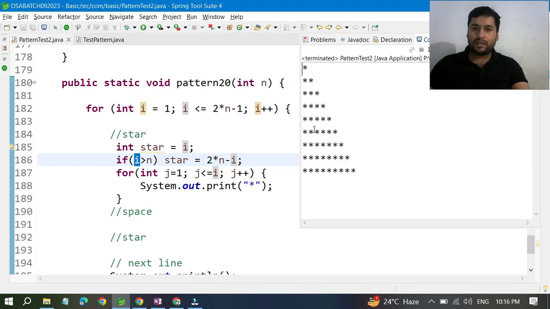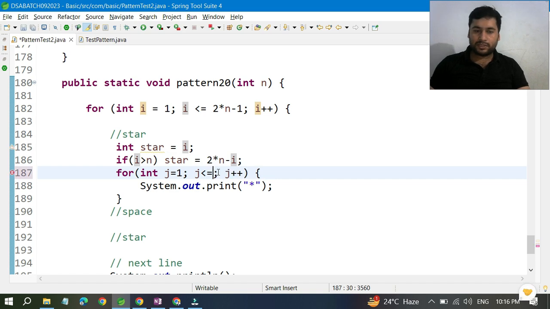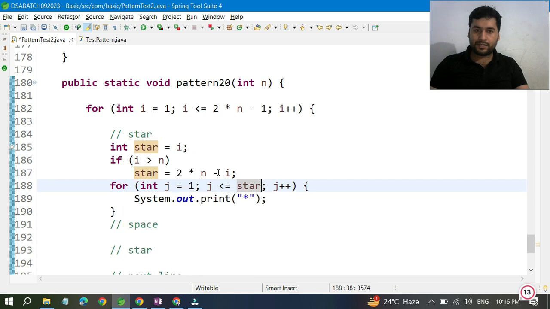If you see here, this is 3, right? So this is 5. After 5, what we have to do is the decrement. So we can write 2 into n minus i. What is n? n is 5, 2 times 5 is 10, 10 minus i, which is 6, will give 4 stars. So we print star here, not based on i. So we can write star here. Just format it and let me run it.